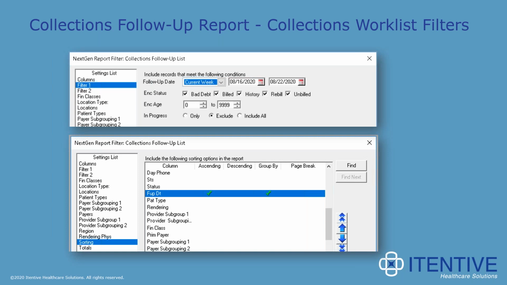So finally, as promised, here's that reference slide. Again, I set this up under Filter 1. I did a follow-up date of the current week, so I'm choosing to look at a week's time. Then under the sorting tab, I grouped by that follow-up date. I chose to do that so I can work those encounters by the date that they were assigned for follow-up to be added to the work list.